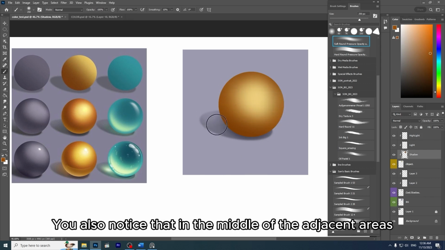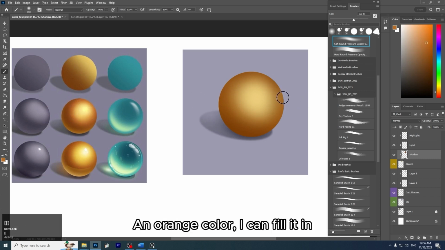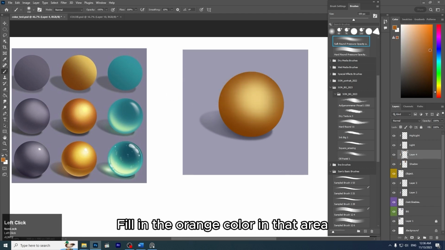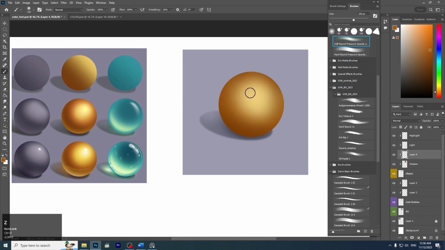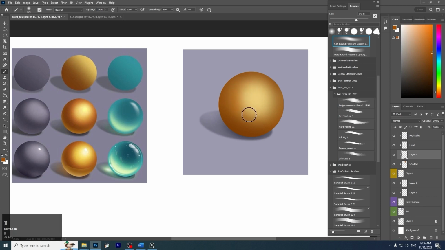You also notice that in the middle of the adjacent areas, it has a slightly orange color, right? An orange color, I can fill it in. In the overlapping area, I can create a new layer if needed. Fill in the orange color in that area. Bright orange color. I'll fill in a vibrant orange color. Fill it in comfortably.